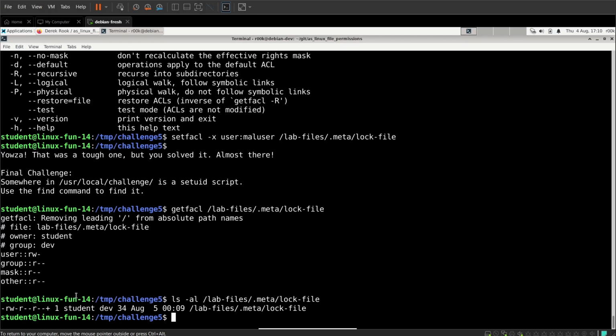And we look here, there is a plus because extra ACLs have been created. They exist there, but the mal user isn't there anymore. This plus is just a clue to say, hey, extended ACLs for this file exist. Whether they're malicious or not, it doesn't give us that information.